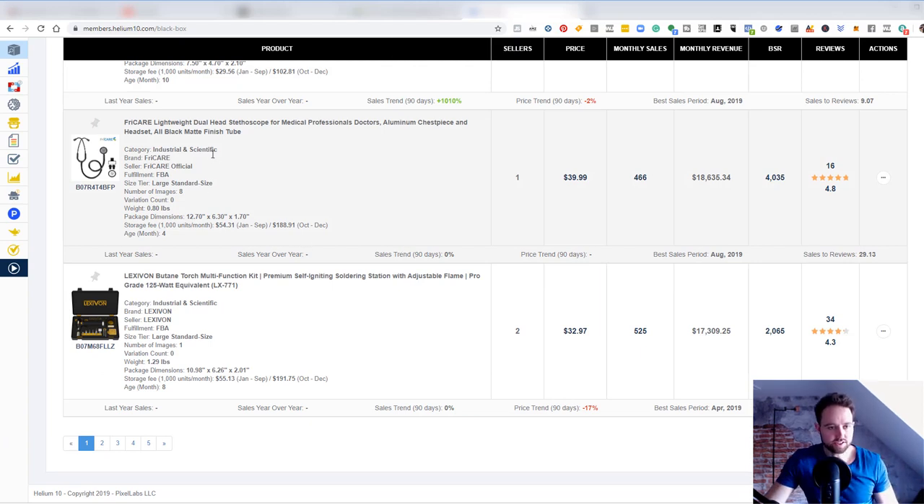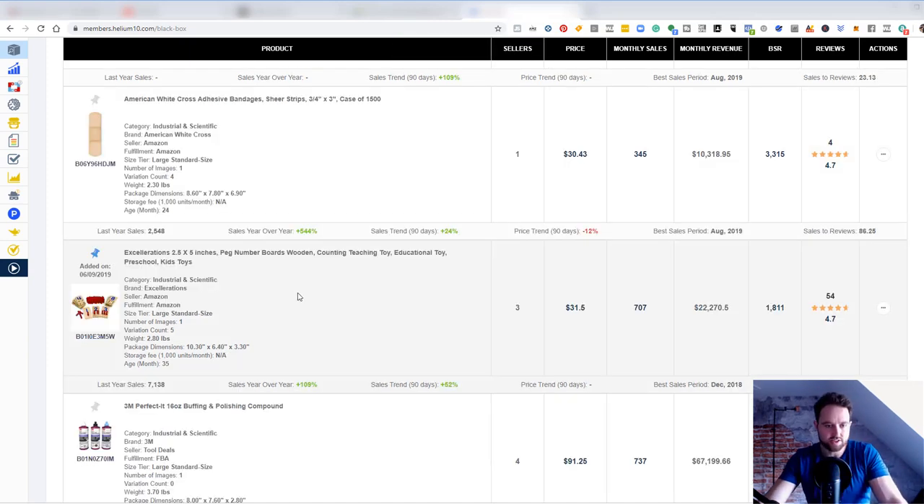And right after that, this one's also interesting. This is a dual head stethoscope. So 16 reviews, doing almost 500 sales a month at $40 as well with one seller. So very interesting. I'm going to add that to the list. So here's another interesting one. This is peg number board.